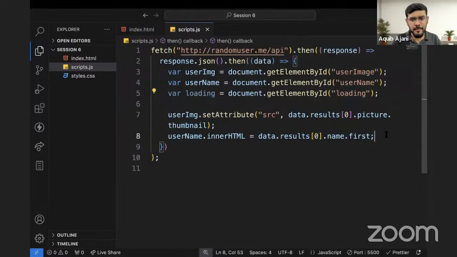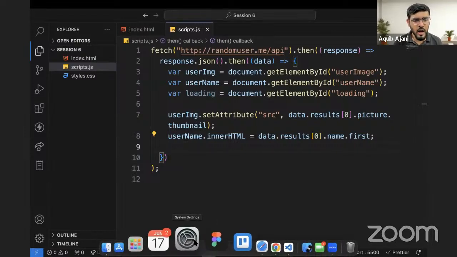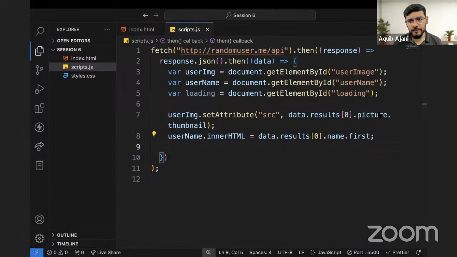Can somebody quickly type it in the chat? We want to hide the loading element from the screen. So can somebody quickly type that in the chat? How can we modify that loading?